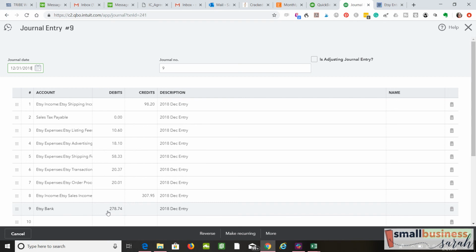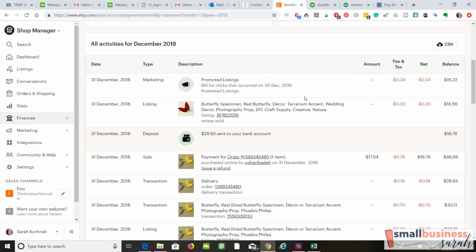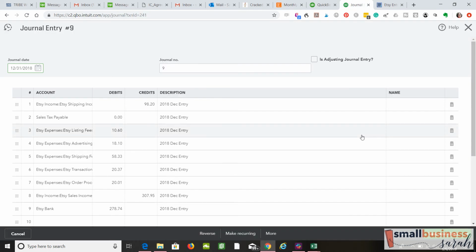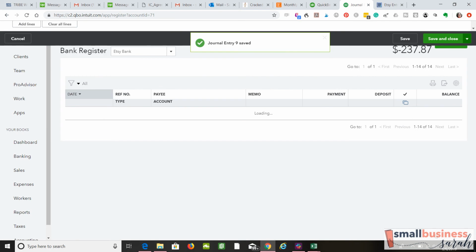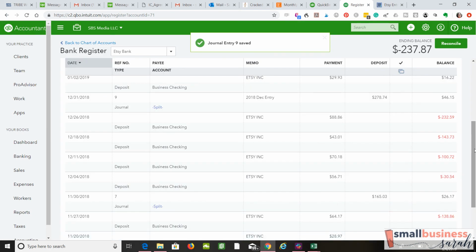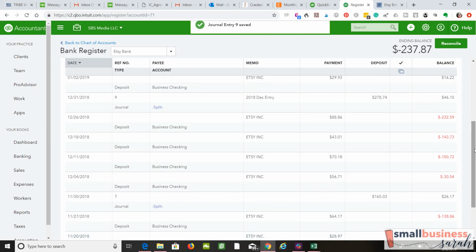And oftentimes what I'm finding is that the error is on Etsy's end. It's an error between the timing of what they are reporting to us here and what they're including on their statement. So that was just a little piece of advice there. So I'm going to hit save and close because we are very happy with our entry. So that is the Etsy entry app.